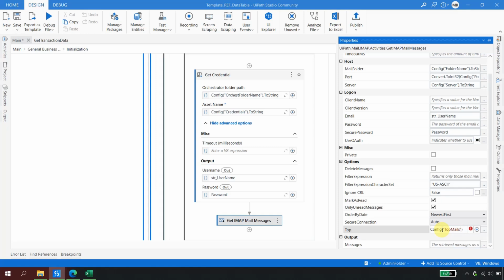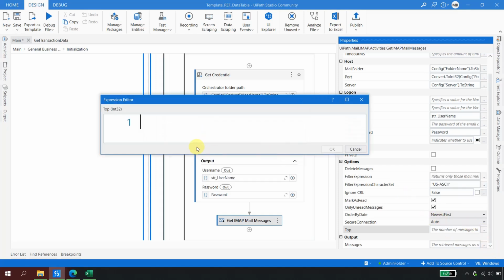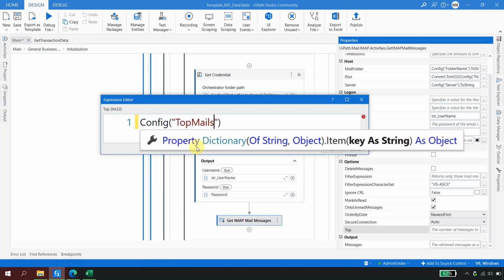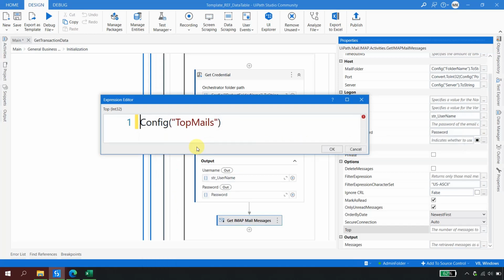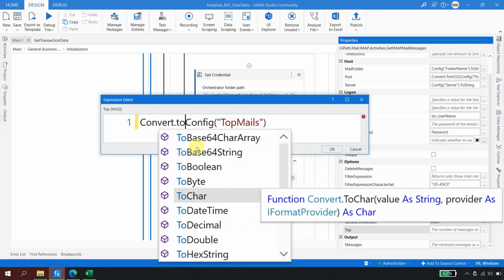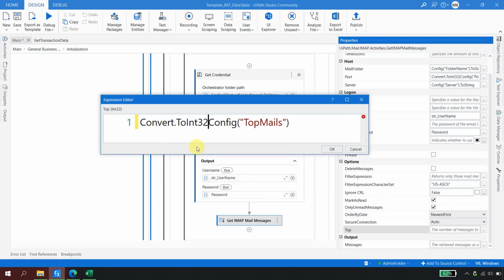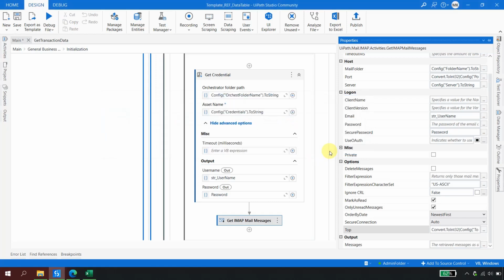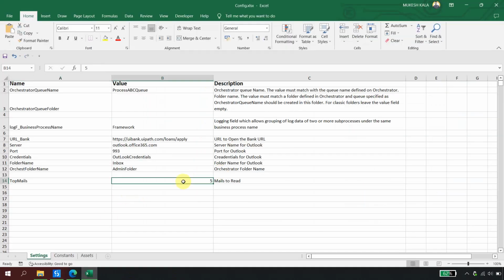Dot, okay, it's an integer thing, so I'll just write here convert dot. Okay, let me just open it in the advanced editor. It's not able to see clearly, right? So from the config, read the number and convert it to Int32, like this. Close this as well and hit OK. Hit save, right? So top emails we are going to read from here. So top 5 emails we are going to read.